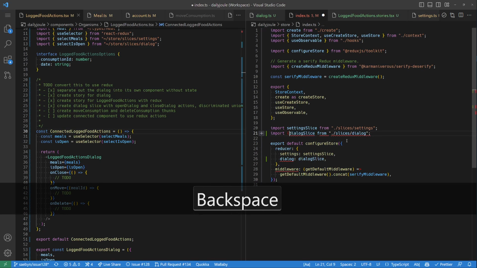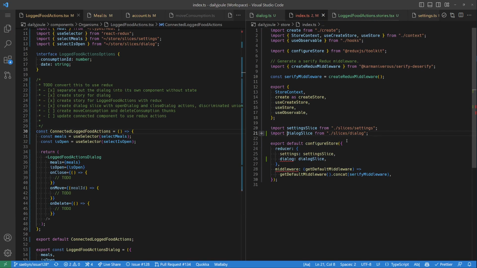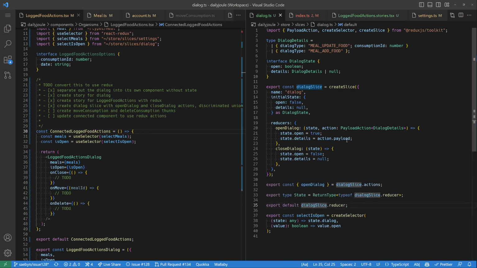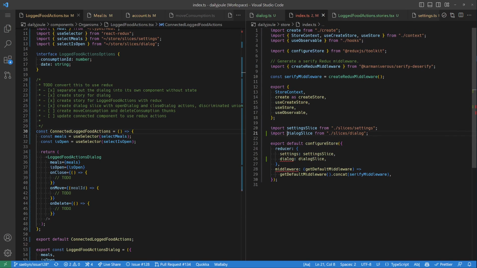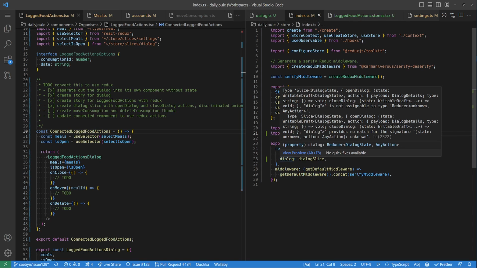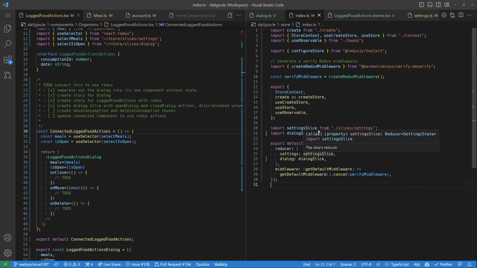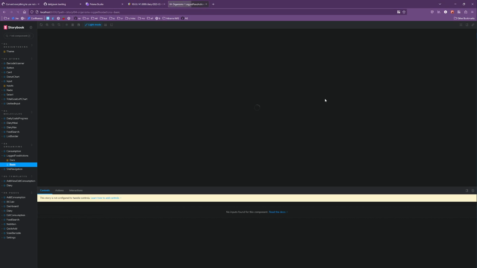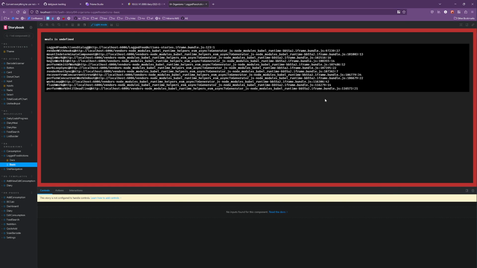That's weird. We are exporting default reducer. Type slice dialog state yada yada yada provides no match for the signature. Oh, this is just out of date, right? It took a little bit for it to reparse and type check. So okay, that should be good now. So we get back to here and refresh. Meals is undefined.